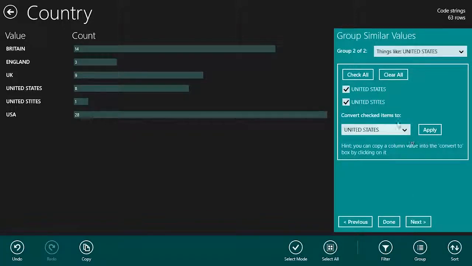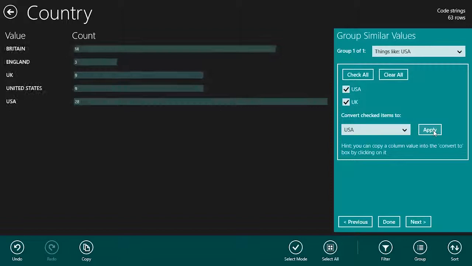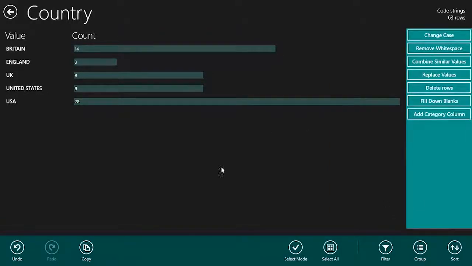Okay, let's have a look at the next group. United States and United States. I guess that's a spelling error, but I can change them both to be United States. And now I'm done with my similar values.